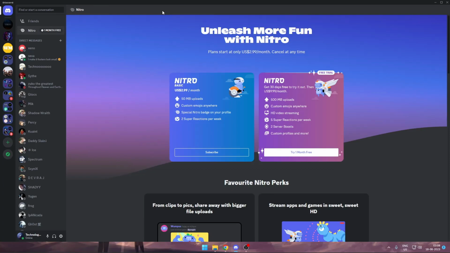So let's just check what you get with Discord Nitro. You will get an upload limit of 500 MB so that you can share files up to 500 MB in size through your DMs. You'll have the option for custom emojis. You can screen share at 1080p 60fps. You get 5 super reactions every week, 2 server boosts, custom profiles and a lot more Nitro benefits.